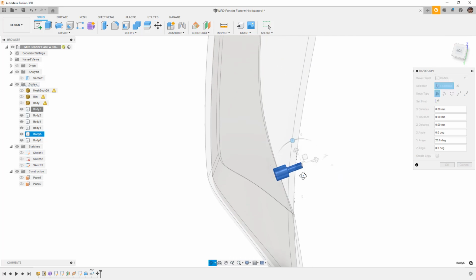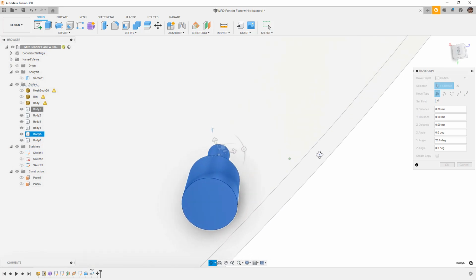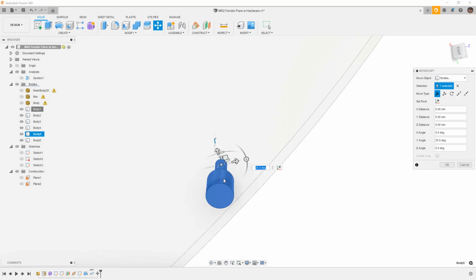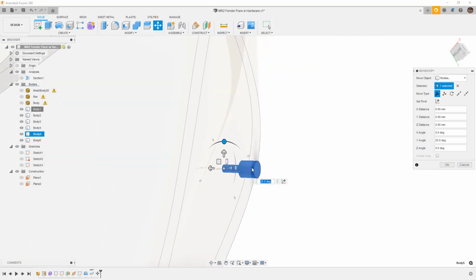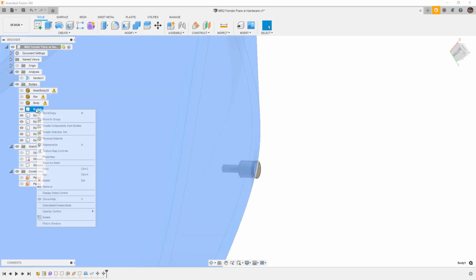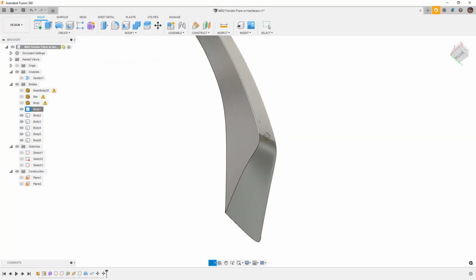When we're dealing with a design like this, the position of the bolt holes isn't necessarily critical, so we can get away with doing some of this manually. And you can see here, as long as it completely comes outside of the fender, then we're okay. Next, I'm going to go back to body one, and I'm going to change the opacity control back to 100%. And you can see that those are all in good place.